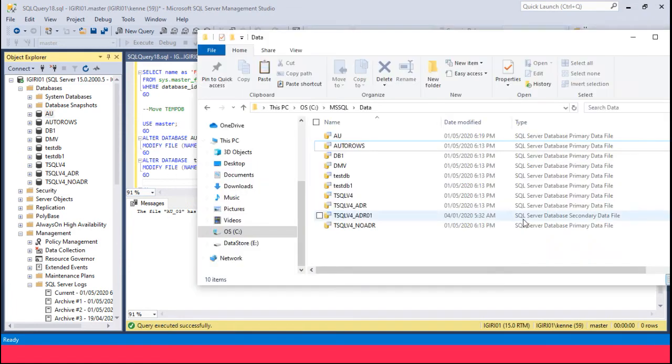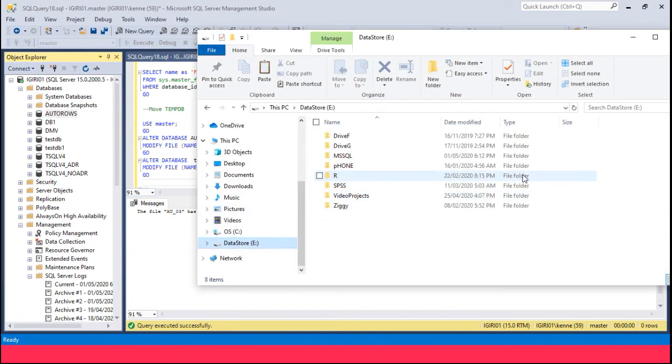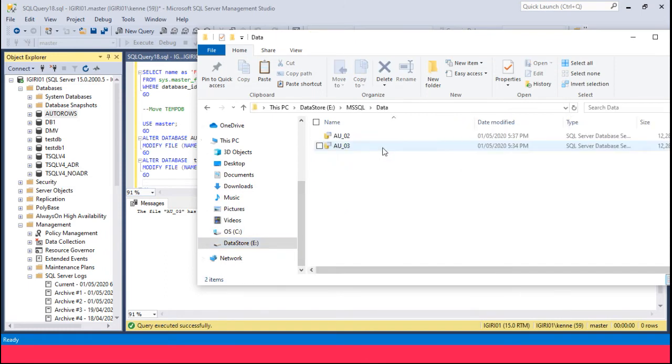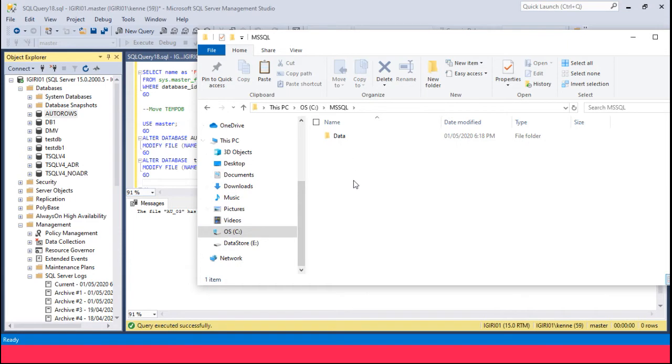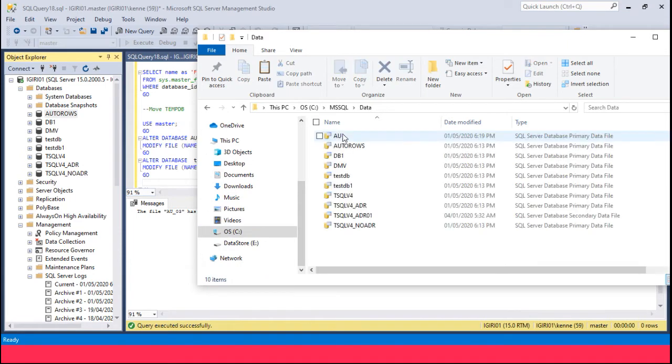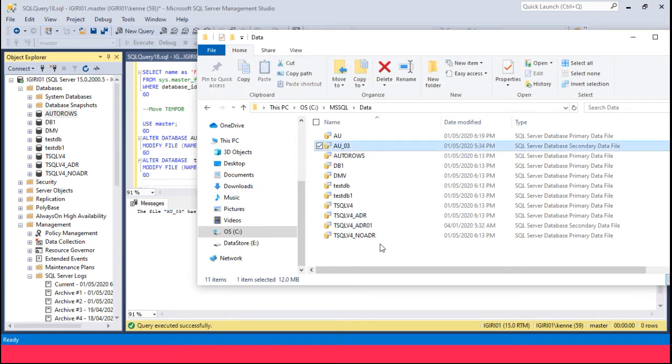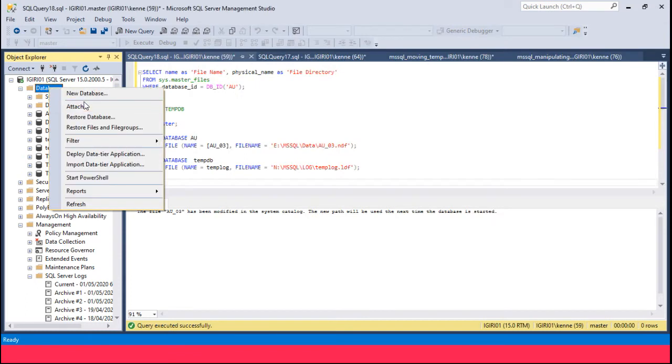Let's just go back here, go back to E. I want to move my data file 3 back. So I take this. I'm just using cut here for the purposes of speed in this lecture. Ideally, always use a copy so that you have the backup of the file. In fact, you should back up your database before even starting this at all. So once we've done this, we will now go back and attach the database again.